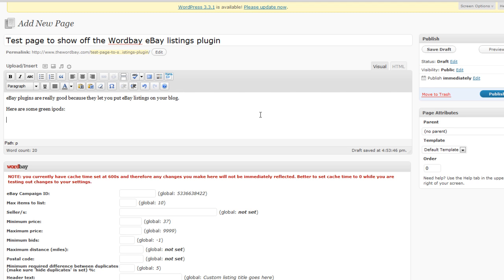But the thing that really interests us, so this is our post content. It could be anything, could be 1,000 words if you want. But the point is we're going to insert our keywords now. And our keywords are going to be green iPod, and this is what we want the Wordbay plugin to search eBay for. And we enclose this in the magic Wordbay shortcodes. And we do it like this. And that's all we need to do.